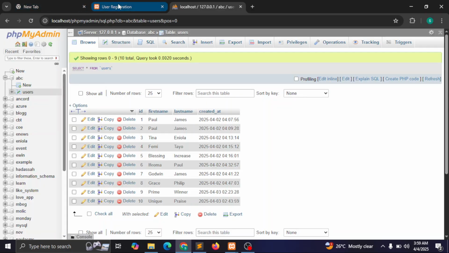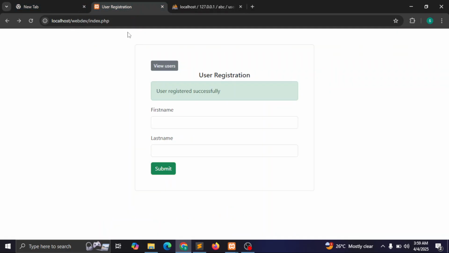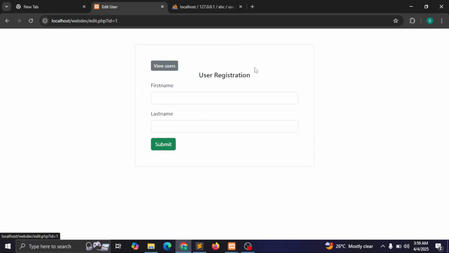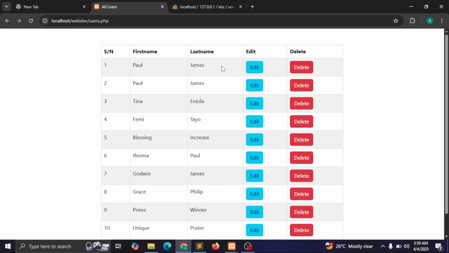So we go back to our page here and let's click on view users. So whenever we hover on any of the users, if you look at the bottom, just a moment. Whenever we hover on the edit button, if you look at the bottom, you'll see it says edit.php ID equals to 1. When I go to the next user, it says ID equals to 2, and so on and so forth. So dynamically we have the IDs.